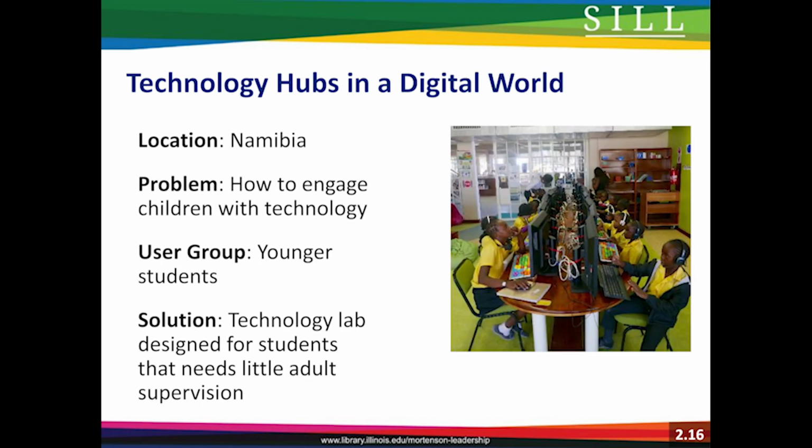We're now going to talk about technology hubs in a digital world, and here we're going to move to Namibia. In Namibia, the children were not so much engaged in the library, and they decided that what they wanted to do was to engage them with technology. So they built a technology lab that's designed for students, and it requires little adult supervision. If you notice, the children all have on their own headphones, and they're working on keyboards that are made for children. They're much larger, they're colorful, and it's easier for the children to use them.